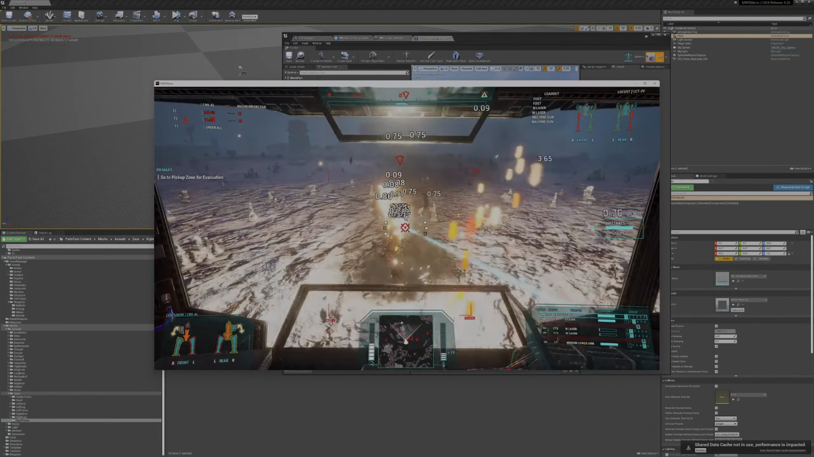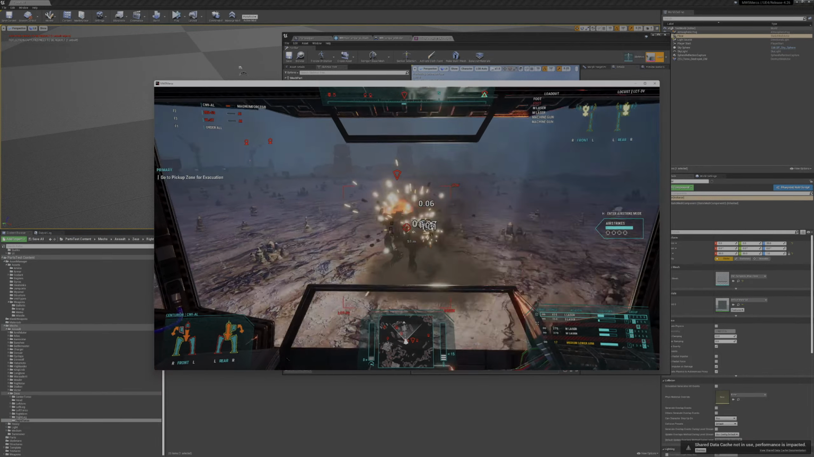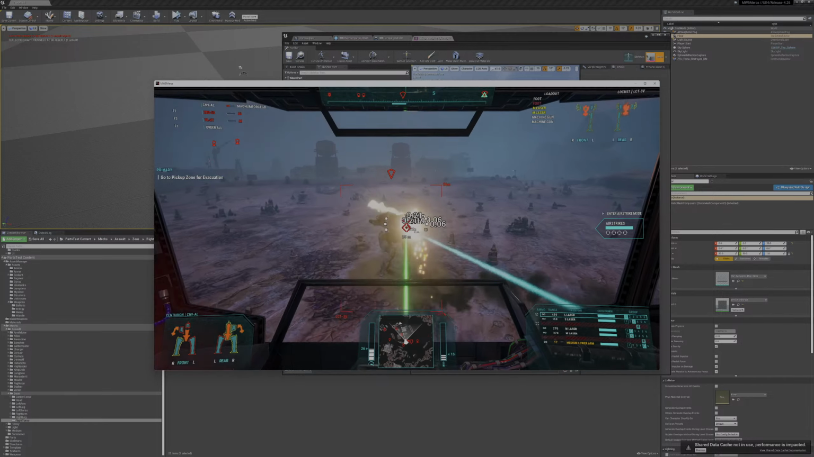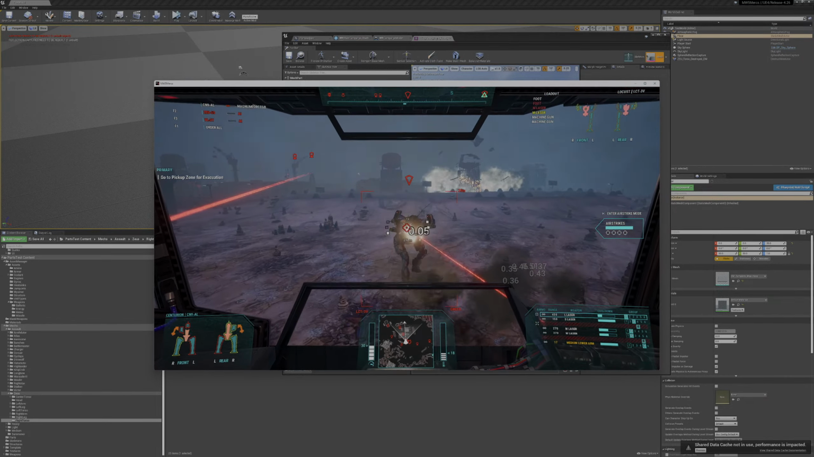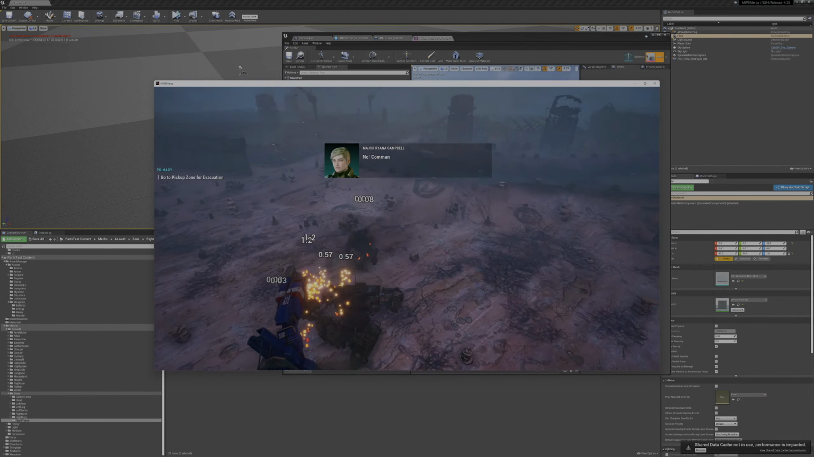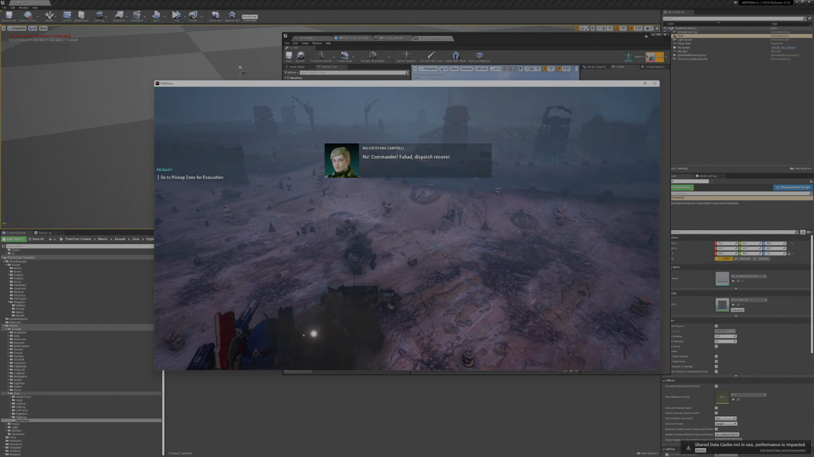Okay, so when I take damage, I need to make sure that I think the head changed its cockpit model. That's why I did that. Oh, come on. Let me kill him. There we go. He fell down perfectly. And I fell down. There we go.